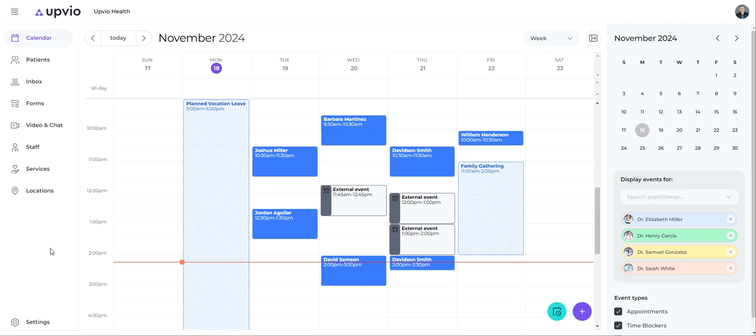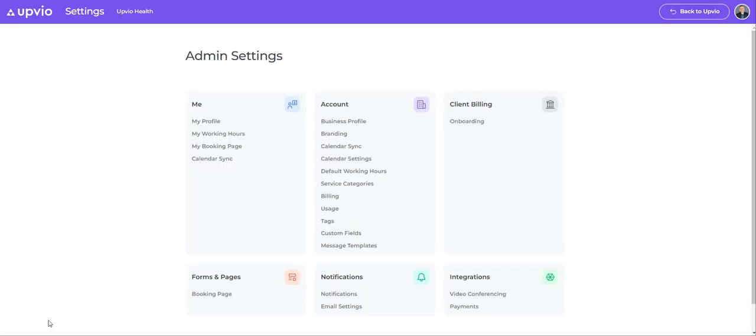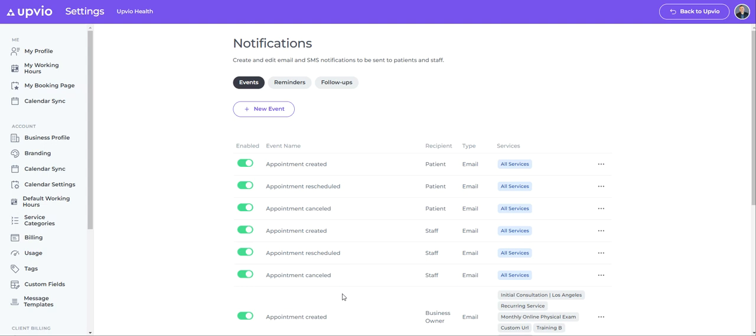First, let's go to our notification section. Go to settings and under notifications, click on notifications. Next, let's modify a template. For this example, we're going to be selecting appointment created. Go to the right hand portion until you see the three dots, click it, and click on edit template.